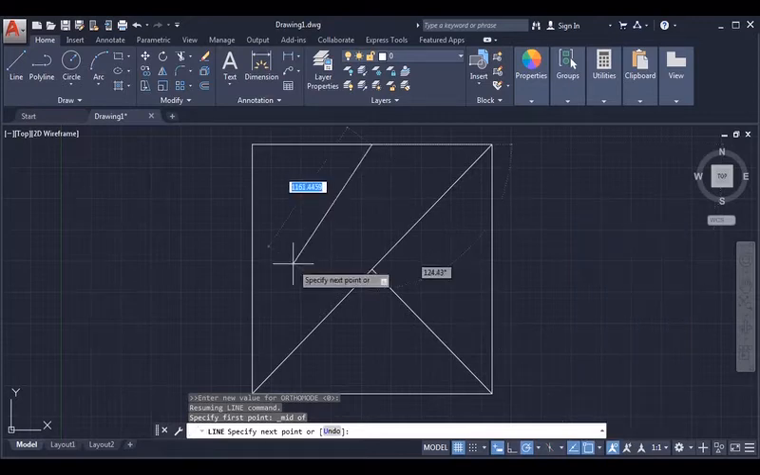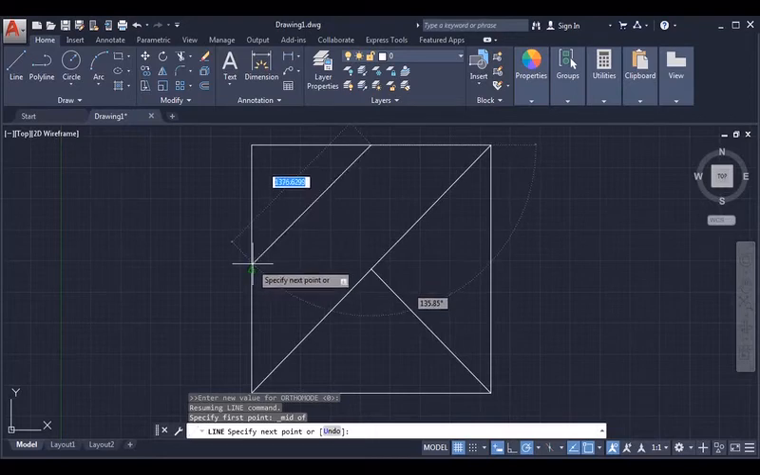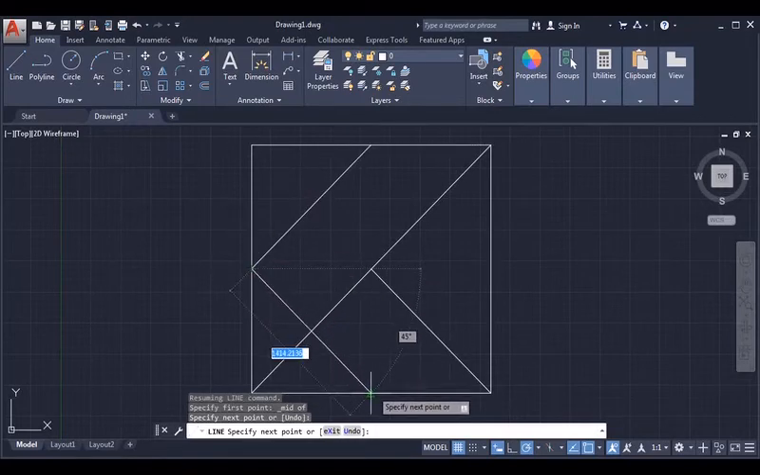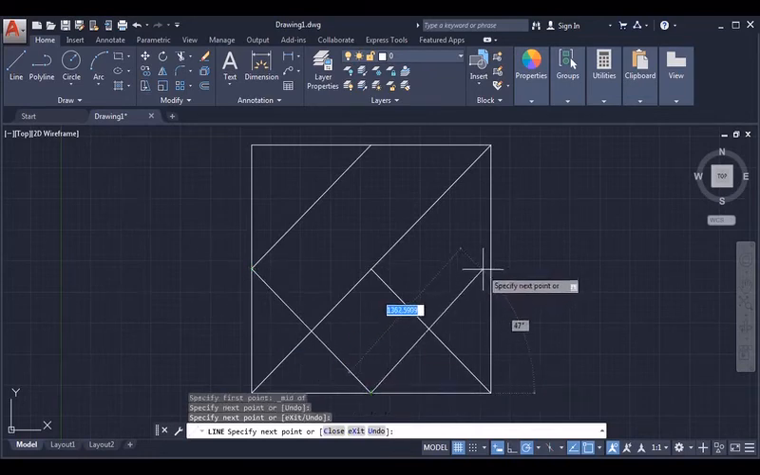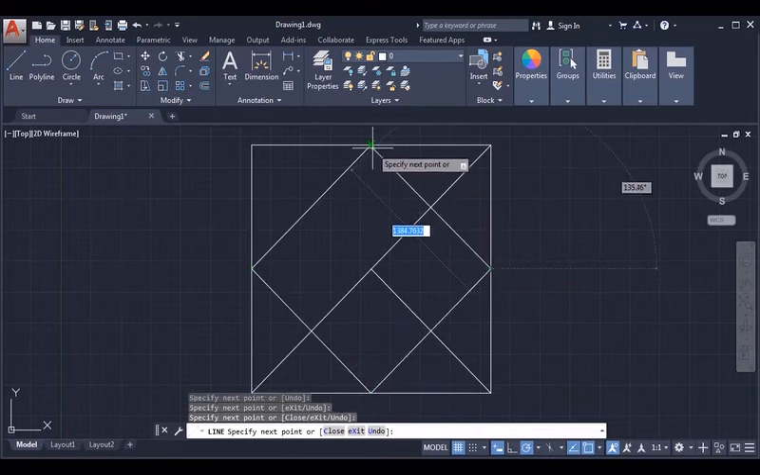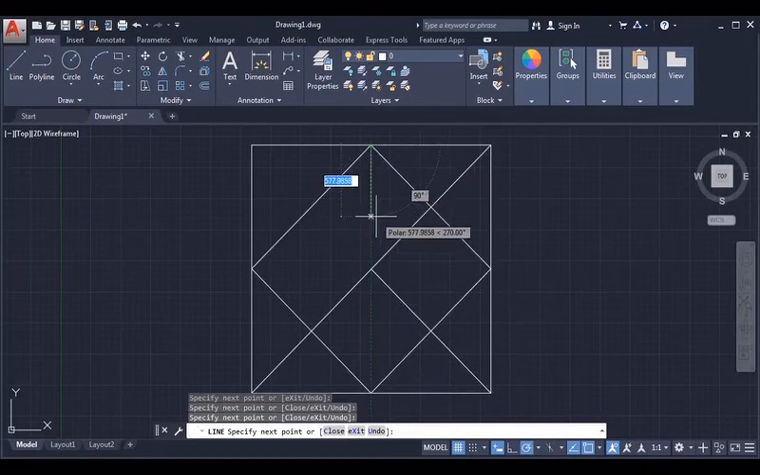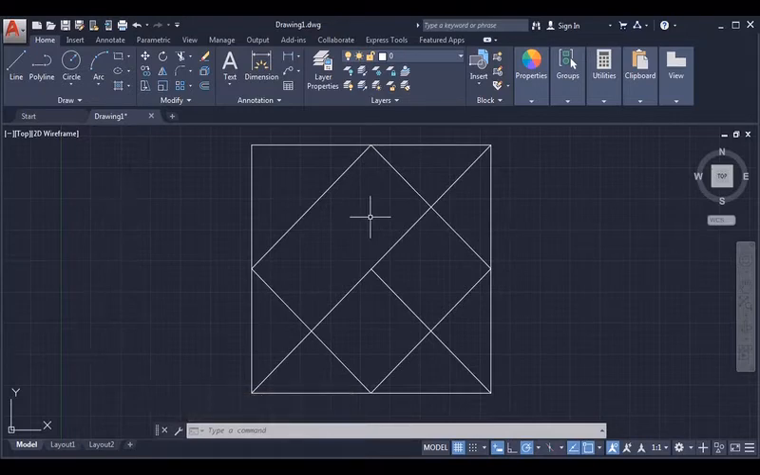Then click outside and take your cursor here. Now it is showing midpoint object snap automatically. So once it shows the midpoint, you just have to click there. And to stop the line command, press enter. So in this way you can select manual object snap or auto object snap.